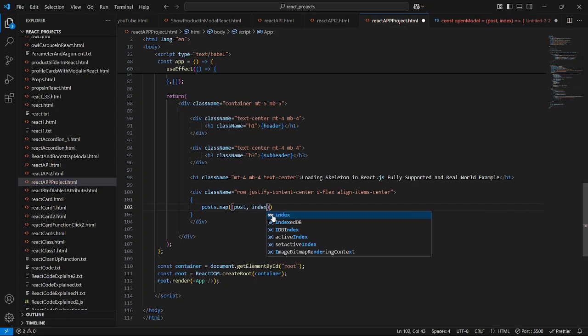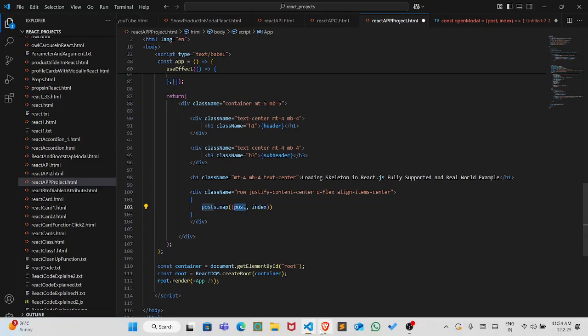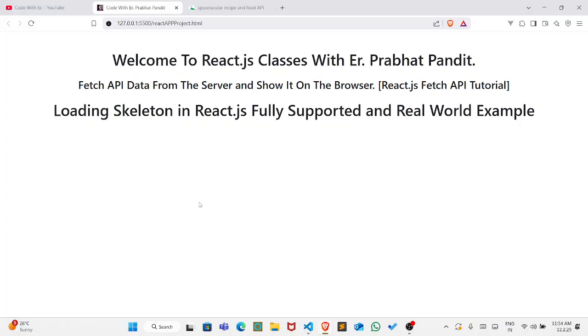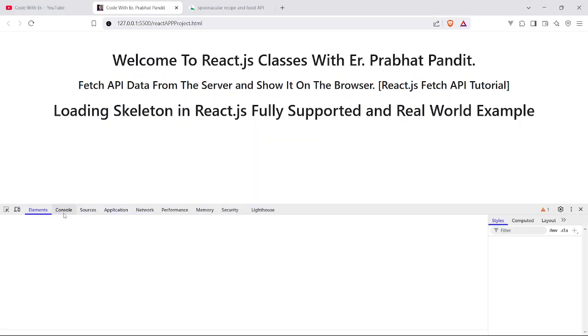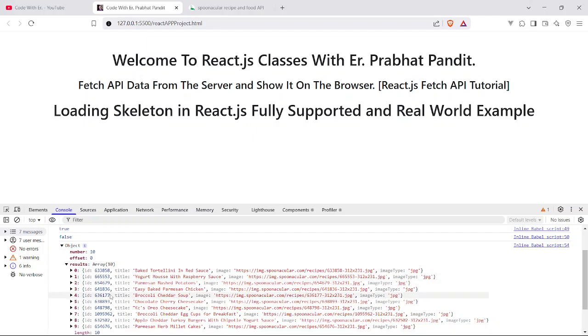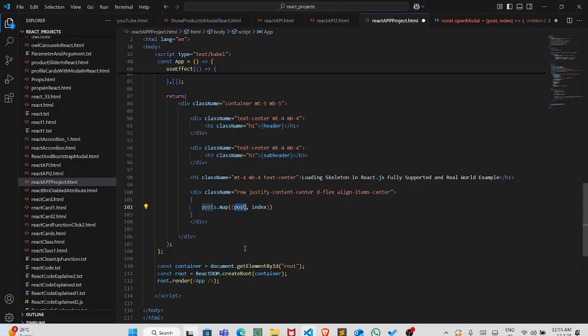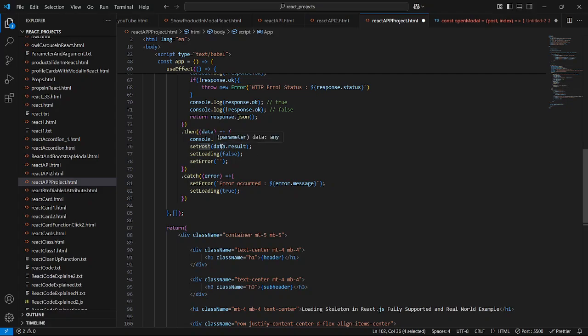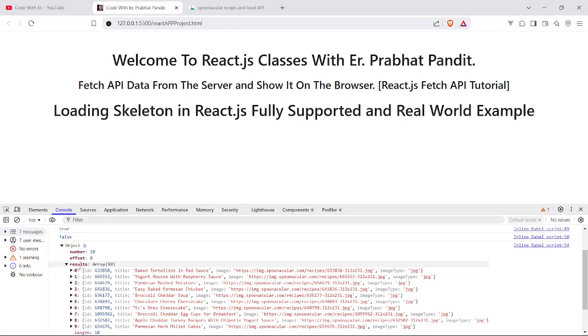Okay, index also I'll pass here. So guys, now this post contains all the data, all the elements which we have fetched. Let me go to the developer tool to explain. Open this object, open this results. You can see the data is nested inside this results, so that's why we have to say data.results, because data is nested inside results.